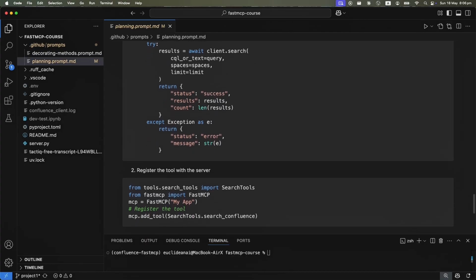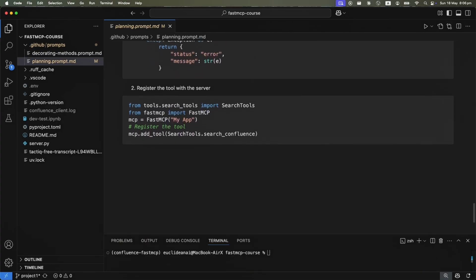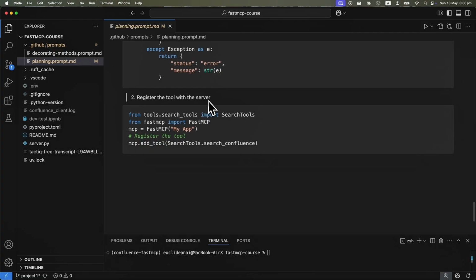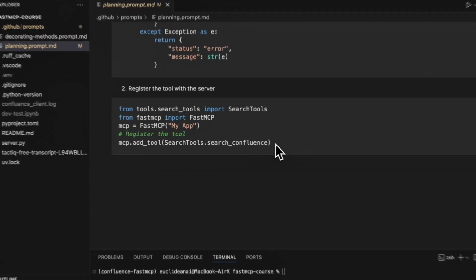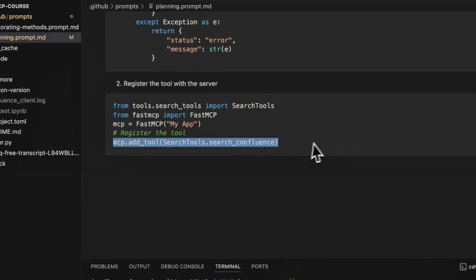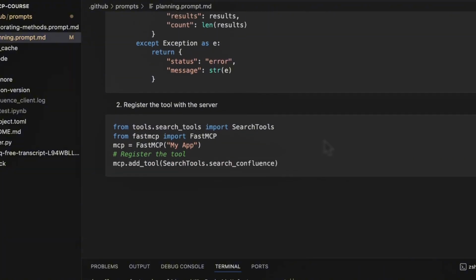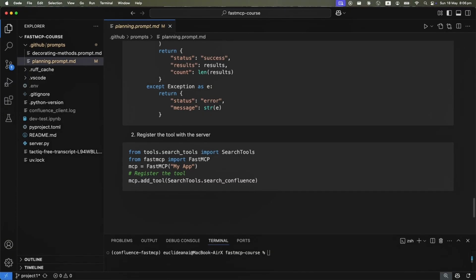Finally, we've specified how tools should be registered with the FastMCP server using the recommended mcp.add_tool function. Well, this might seem like a lot to process at first. Everything will become clearer once we start implementing the project.